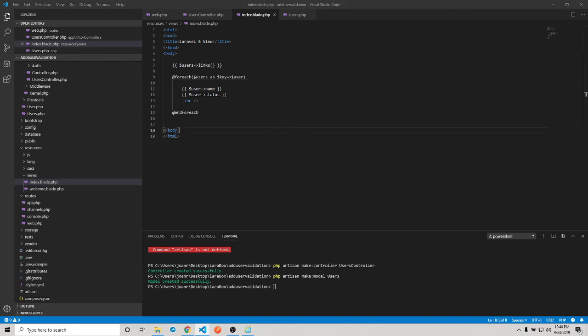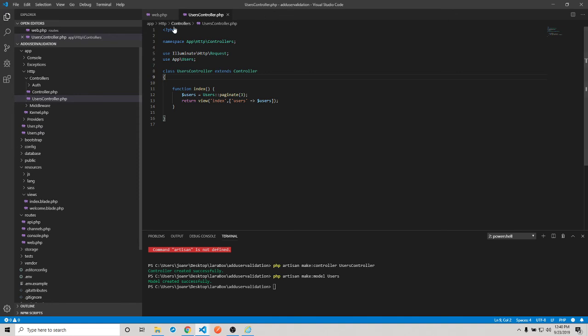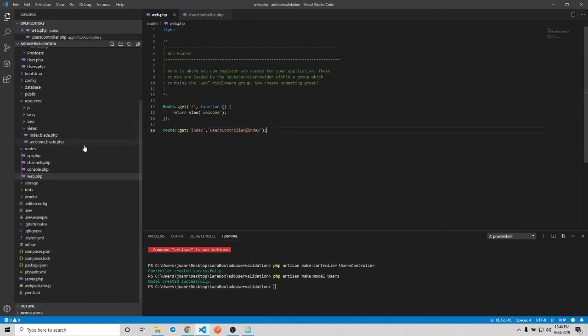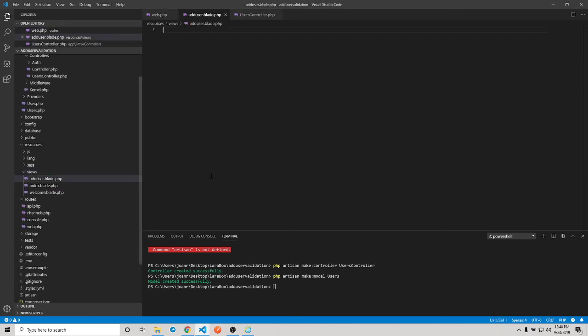Okay, let's grab the add. Let's do the PHP. All right, so close that one. So let's go here. Let's create a view first here. Resources, view. Inside the view is new, so add user dot blade dot php.